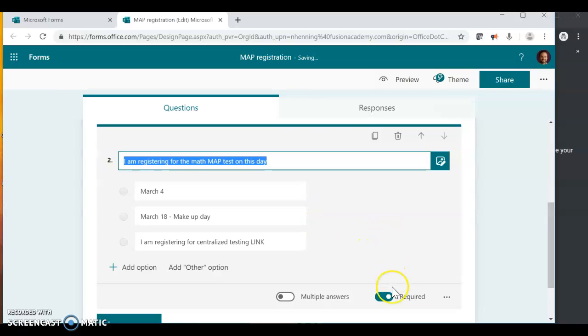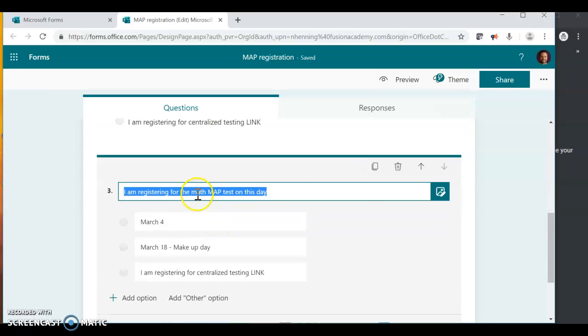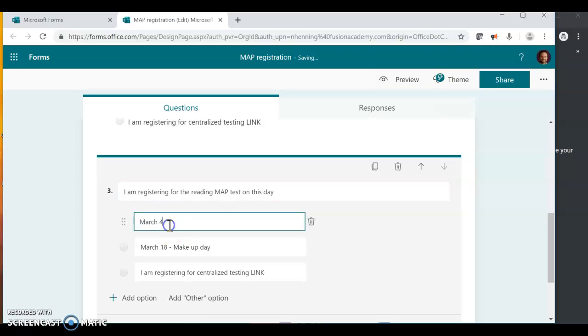And then we're going to basically do this exact same thing. So we can go ahead and copy this question. We're going to change math to reading. We're going to change our test day from March 4th to March 11th. Keep these other options the same.